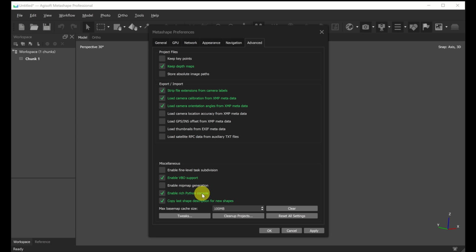Now, if you're going to use Python, you want to leave this checked. If you're not, you can uncheck it and then copy last shape. That one, again, doesn't matter. If you want to leave that or not, it's not going to make a big difference. So I'll hit apply and then OK.